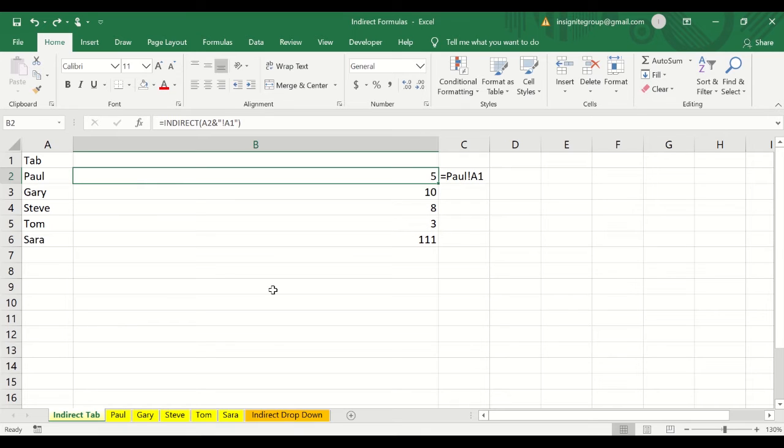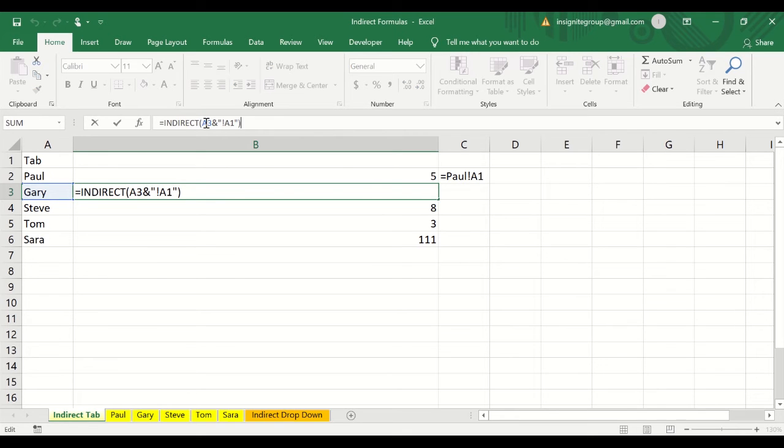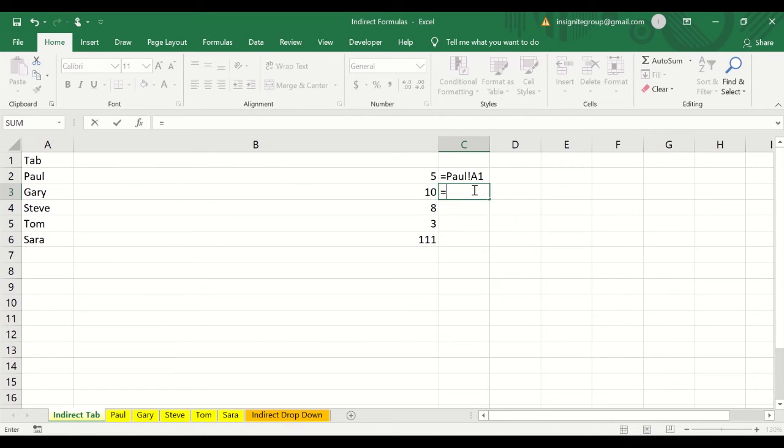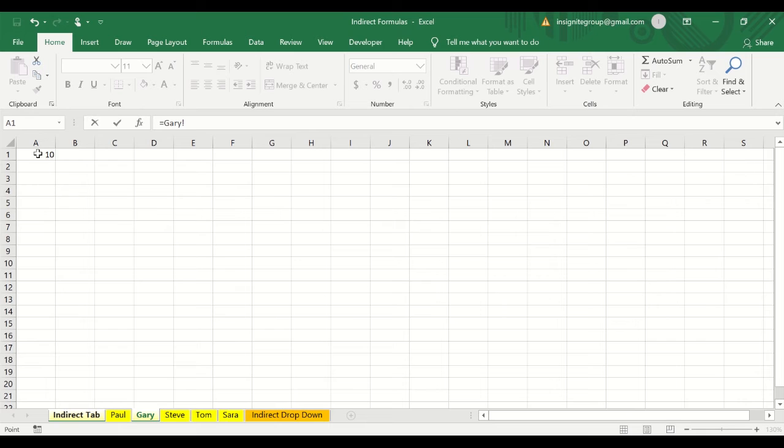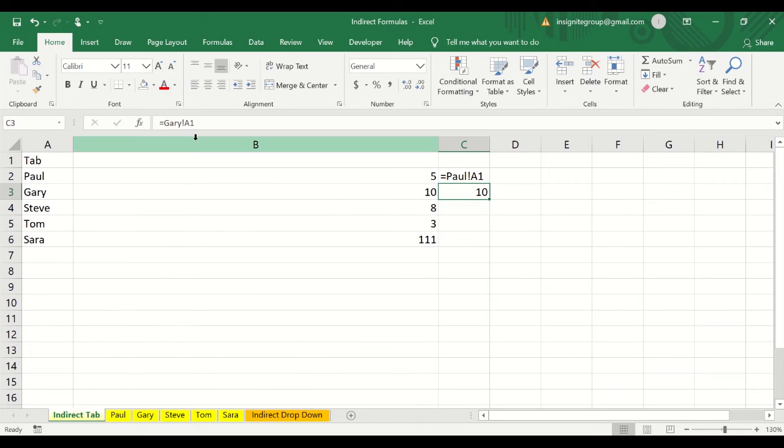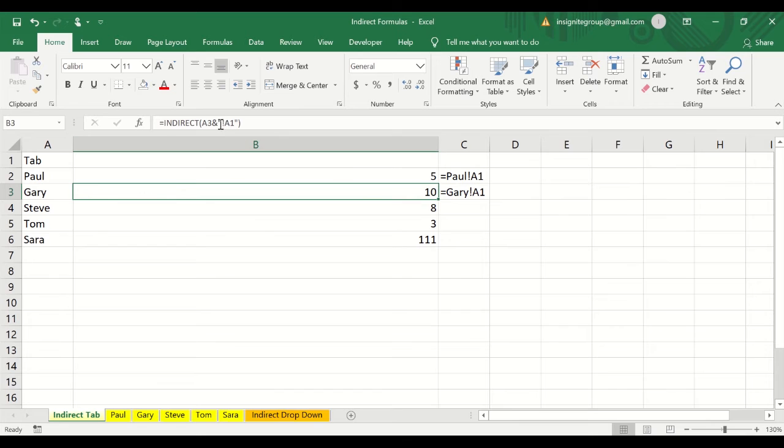So when we go down to this next row, now we're looking at INDIRECT A3, so we're saying take Gary, combine it with the exclamation mark and the A1. We're doing that because if we were going to say equals, go to the Gary tab, click into A1, and we come back, we can see that that's exactly what we have. We want it to say Gary, which we got here, and we want it to have an exclamation mark with A1. Well, our exclamation mark and A1 is the text string that we're using within our double quotes, so there we have it.